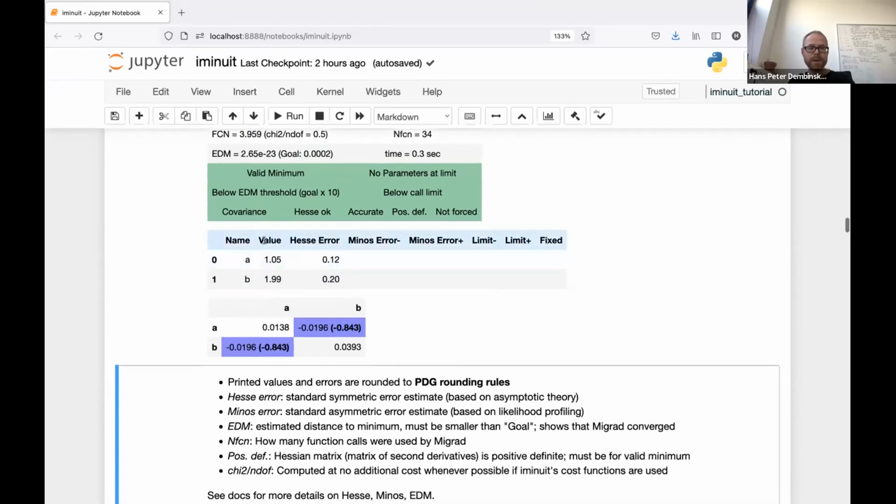Okay, now the output here shows the values that are fitted. If you remember the model that we generated, A was 1 and B was 2. So it found values that are very close to that. Of course, they're not exactly the same because I added some randomness here. And then it also provided errors here.